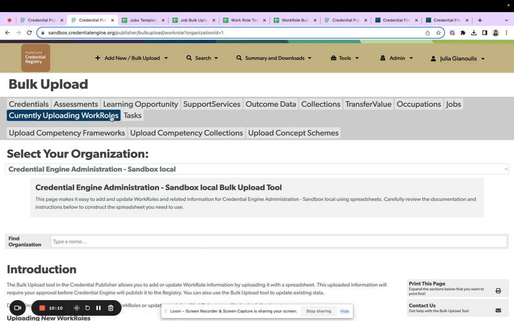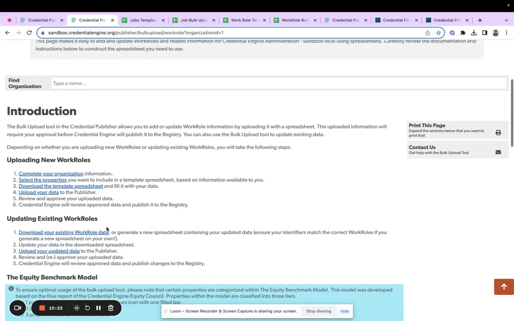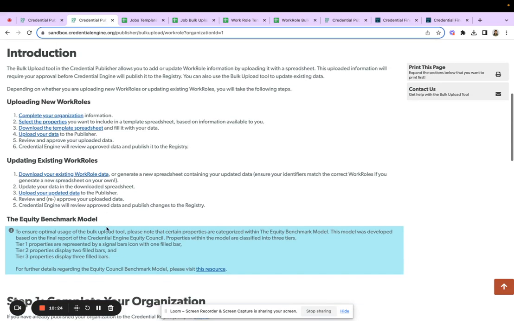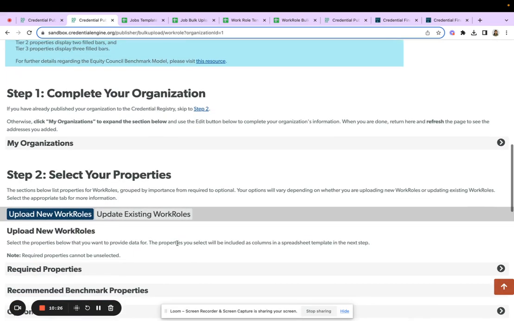And once you've clicked on Work Roles, you'll see the layout of the page is the same. The Work Roles upload follows the same steps as the Jobs upload and of course also requires a spreadsheet. I'm going to skip step 1 as well as the introduction, as it's the same step as the Jobs upload.